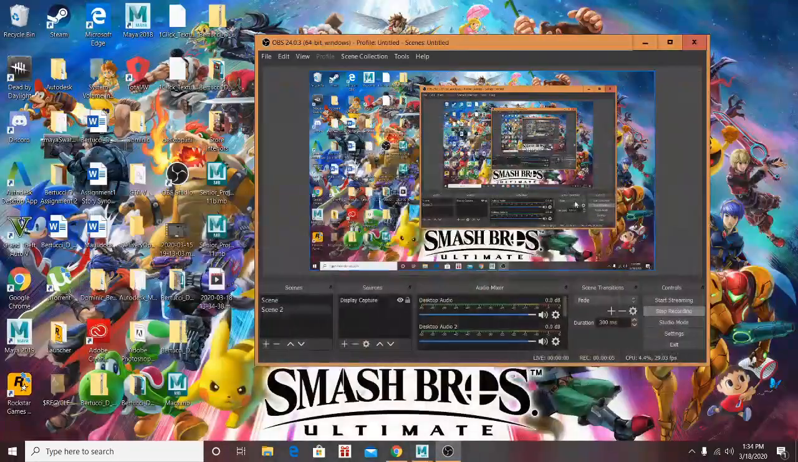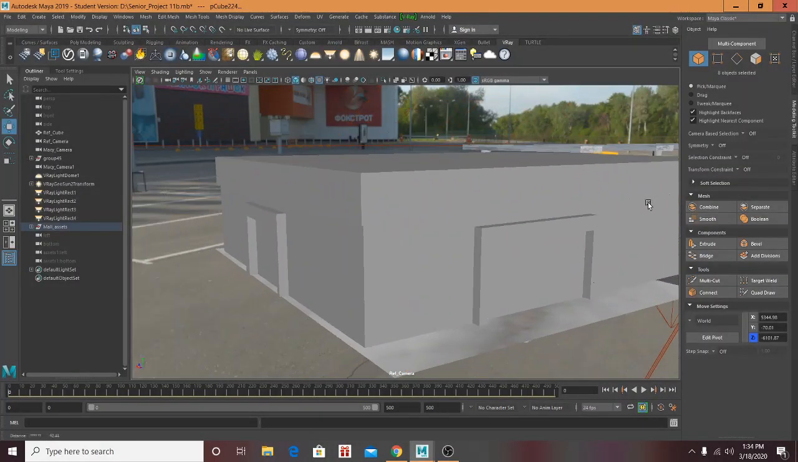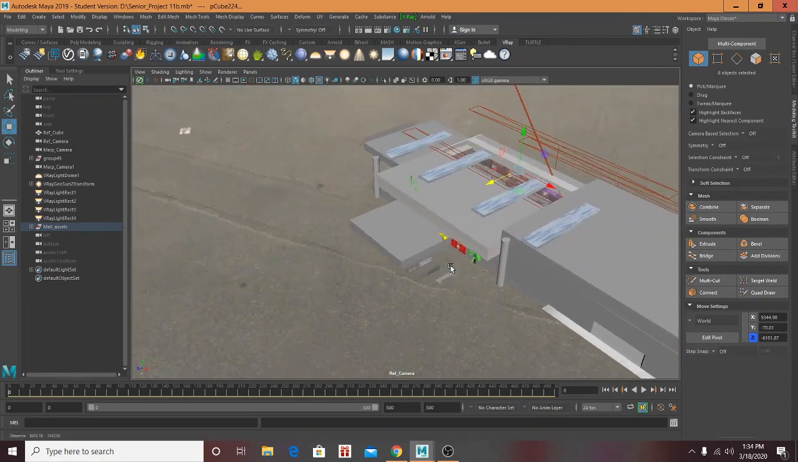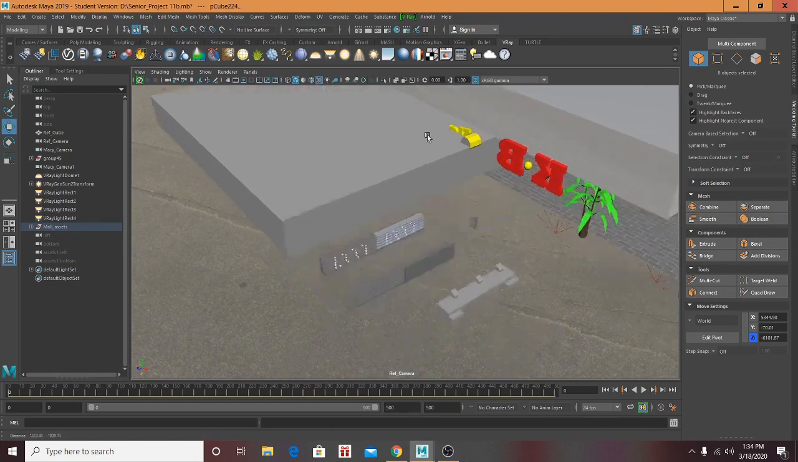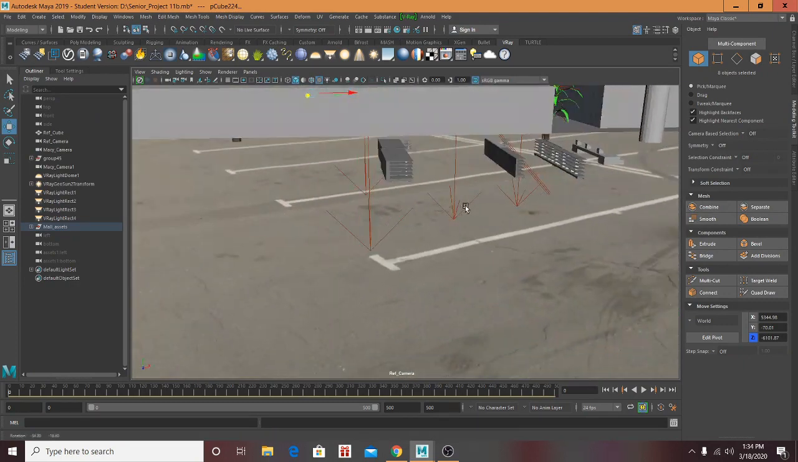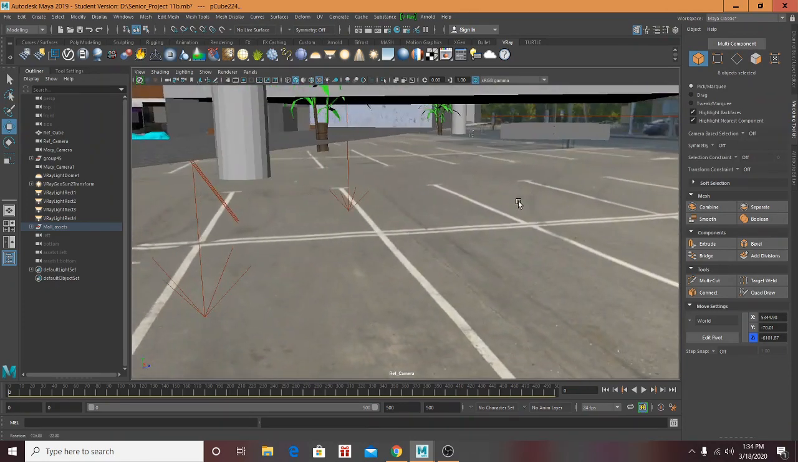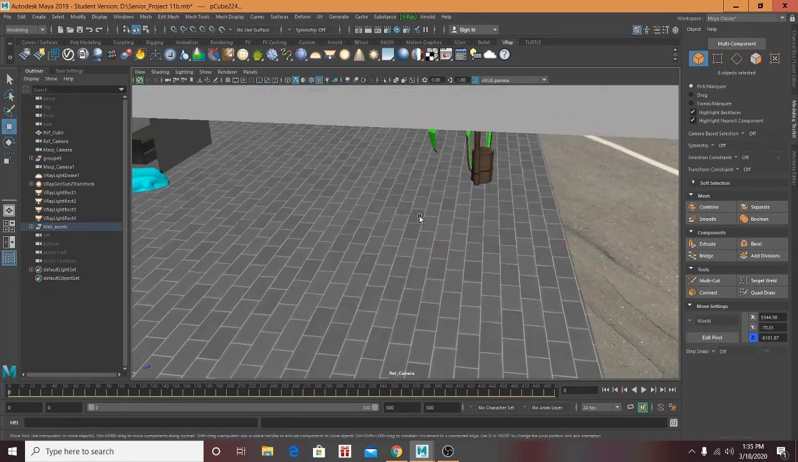Alright guys, so I'm going to be working on my mall. I'm trying to figure out why it's not been rendering. I've been having issues with rendering, so now I just scaled everything down and I deleted most of my mall. So all my assets are all messed up now, so I've got to fix that. I'm going to be working on that.